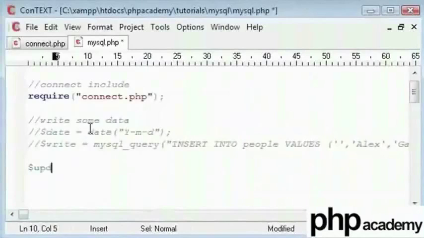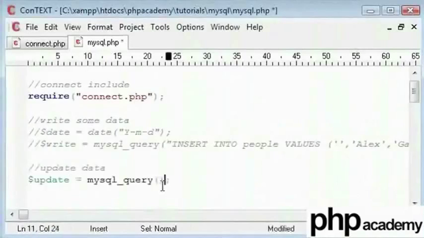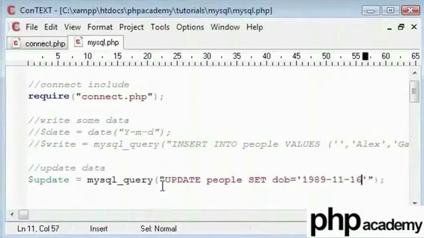And I'll create a new variable. We will just comment this as update data. Current variable called update, and that's equal to MySQL query function. And inside the parameter that we are calling is MySQL query code itself. And here we will type update, and we are going to say the table name, which is people. Then we will say set, and we need to pick a particular field in which to set. This happens to be the DOB, and that's equal to my actual date of birth, which is 1989, the year I was born in, and the month is November, and the day I was born is 16th.